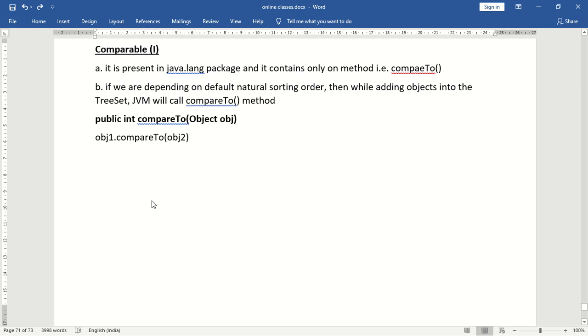Next, what is the return type of the compareTo method? The return type is int. You know that an integer number can be a negative number, a positive number, or 0. So if it returns a negative number, there is some meaning associated with it. If it returns a positive number, there is some meaning associated with it. And if it returns 0, there is some meaning associated with it. So what is that meaning? It returns a negative number if and only if object 1 has to come before object 2.